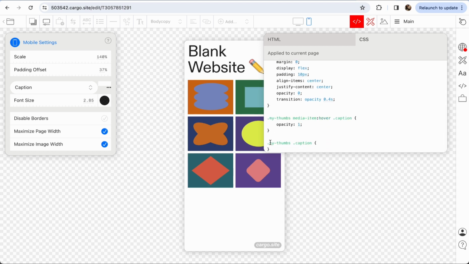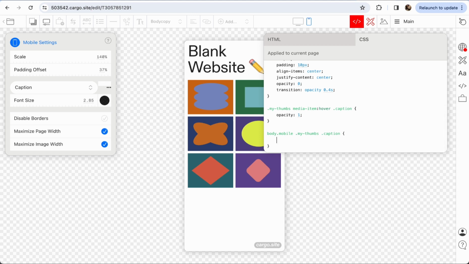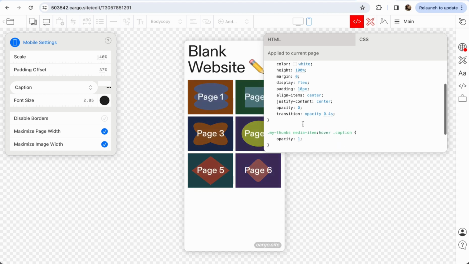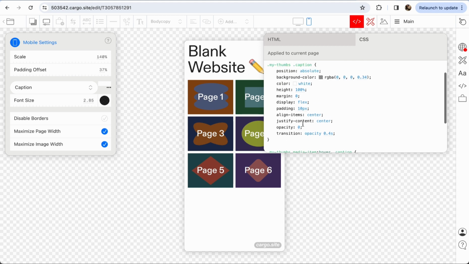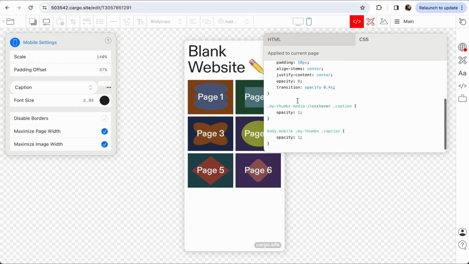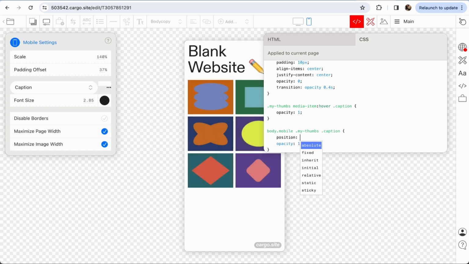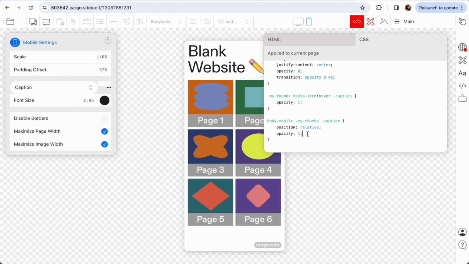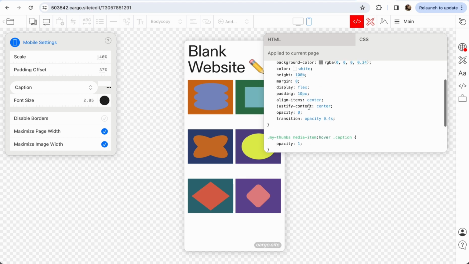All right, one more part is body.mobile. Okay, that's it. And now everything we type here will affect only mobile devices. Let's start with opacity. Okay, let's change it back to 1. Then you can keep it like that, or you can reset other styles. Let's start with position. It's going to be relative. Okay. Then let's reset background color. Let's say unset. You also can say transparent.